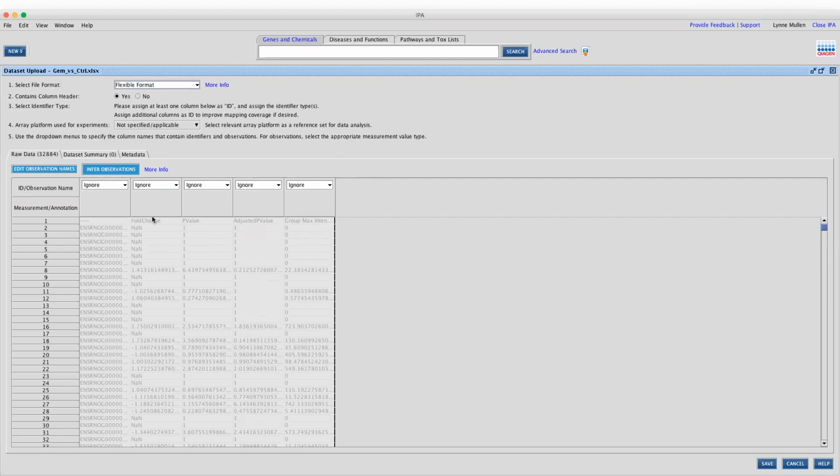But if you have, say, a bunch of replicates, or you have your identifier column here and you have an identifier column over here, then you're not going to be able to use this Infer Observations button. Now, I could use this today, but I don't. I want to show you how to do it from scratch. So instead, what I'm going to do is go ahead and click on ID. And so IPA has already successfully determined that I have Ensembl identifiers.